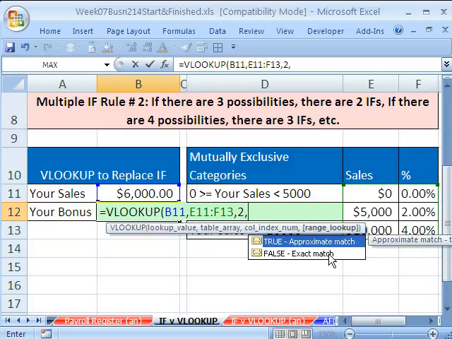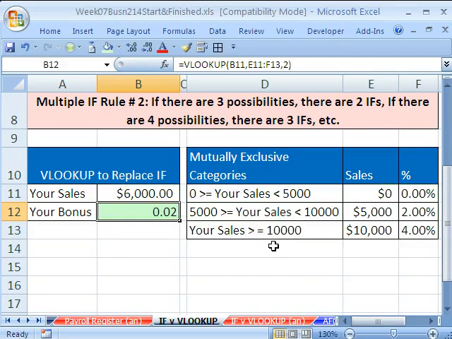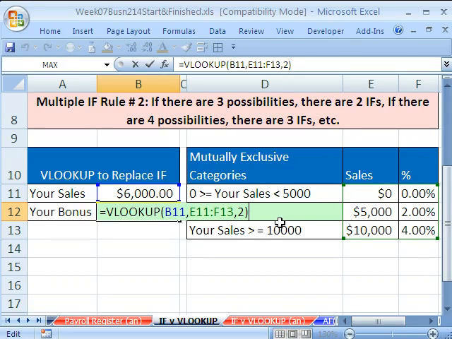And then comma, the true or false we do not need. We are doing approximate match, which means there's gaps in between our numbers. So true, we could type 1 or true or leave it omitted, not in there at all. So I'm going to backspace, close parentheses, and Control Enter. Oh, same thing here. F2 and times our sales. So the VLOOKUP is just delivering a varying percentage to our formula.